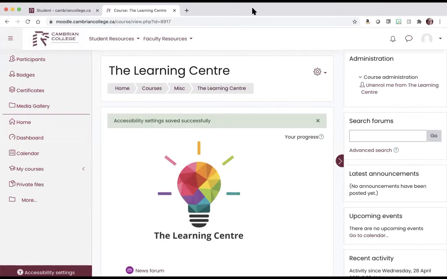And as I say, for those of you who are used to seeing our older version of Moodle, this is going to look a little bit new to you. Hopefully it's a little cleaner and brighter, and hopefully the features that I share with you are going to be useful to you. So the first thing I want to talk about are the accessibility settings in Moodle.